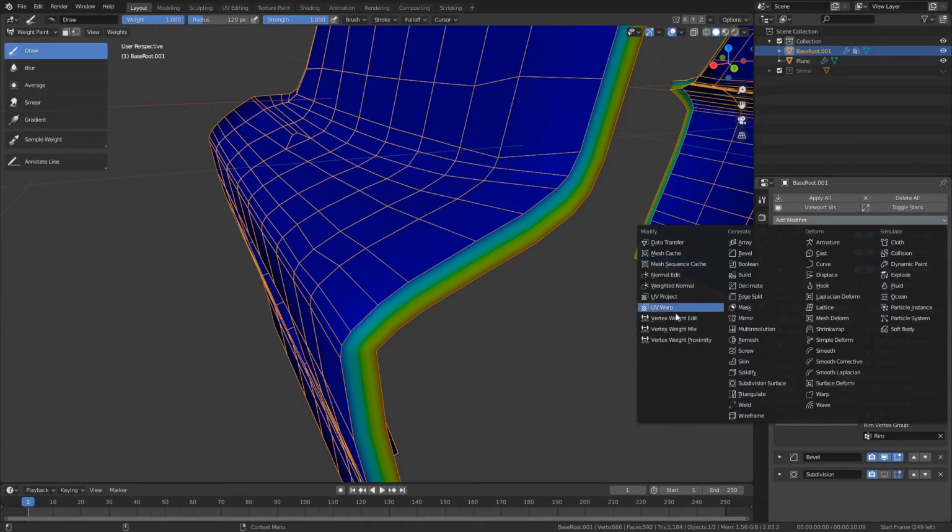And I really rarely use this side. We use these mesh cache data transfer stuff when you're using Alembic files. And you can do some UV magic with that, and you can adjust normals with these modifiers. But in general, I really only use vertex weight mix.